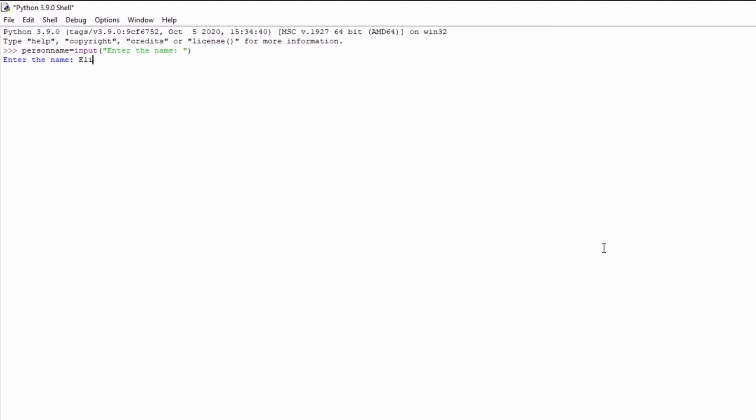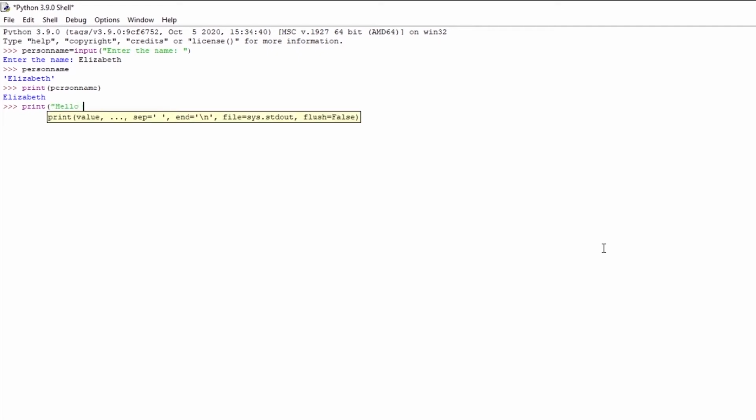Okay, let's say the name is Aljabat, and we can directly show that here. As it is in interactive mode, you can just print the person name directly. But if it's in a program, you have to write like this: hello plus person name. What it will output is hello, the person name, right?